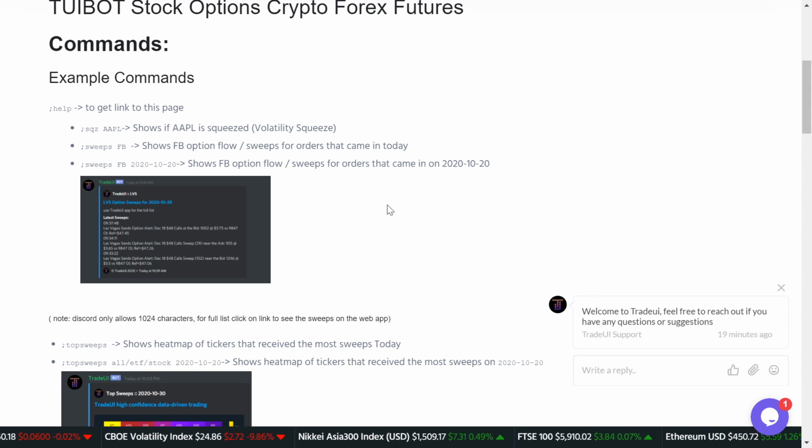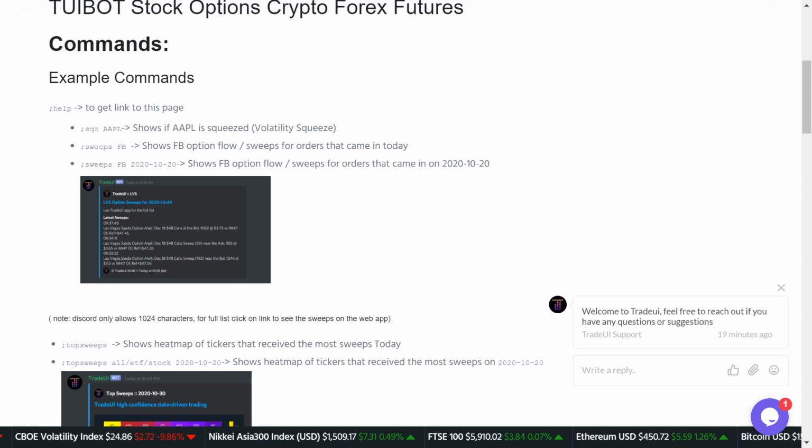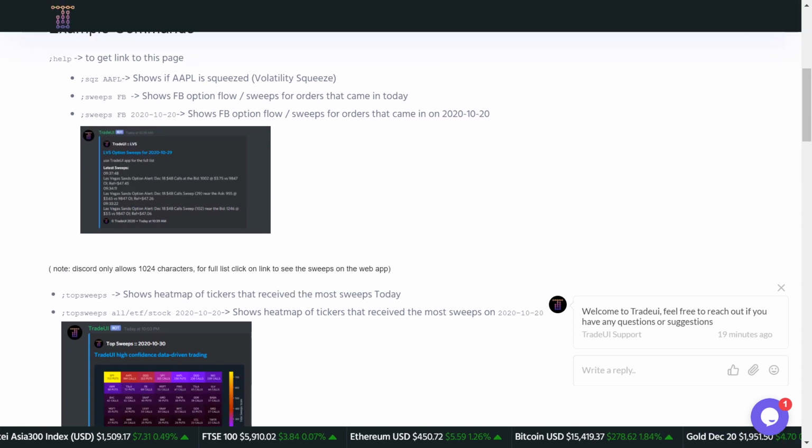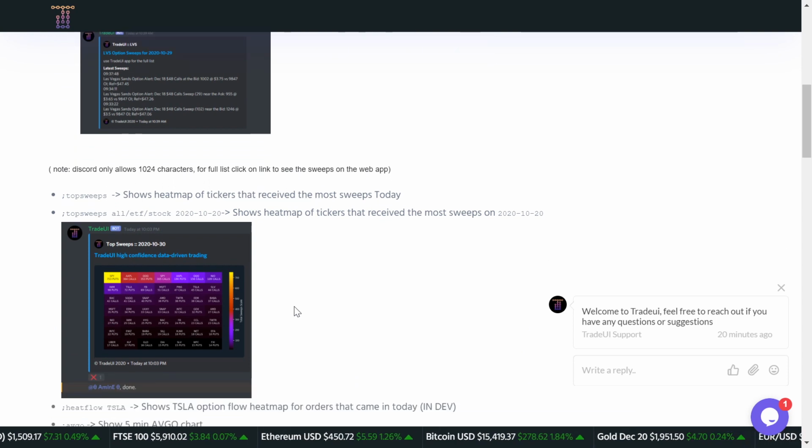Trade UI has a unique little thing here for squeezes. If there's a volatility squeeze happening for Apple, Facebook, whatever ticker you might be looking to check out, you can see it. You've got the sweeps for a specific day, and of course, you have a unique heat map. The unique heat map is pretty much not done in any other trading bot that I'm aware of. Essentially, you can check and see what sweeps came in for that given day. It gives you a layout of the day and what to expect throughout the day, and towards the end of the day, what to expect for maybe the next day of trading.